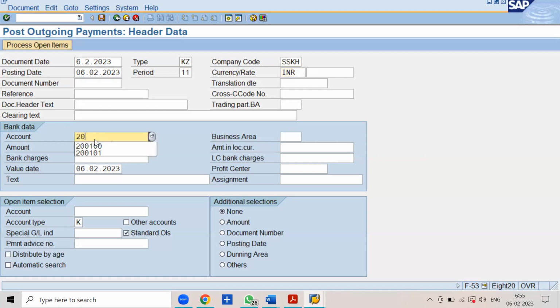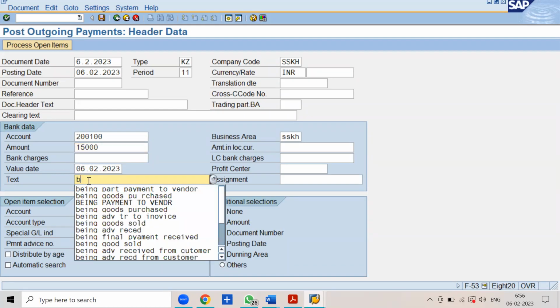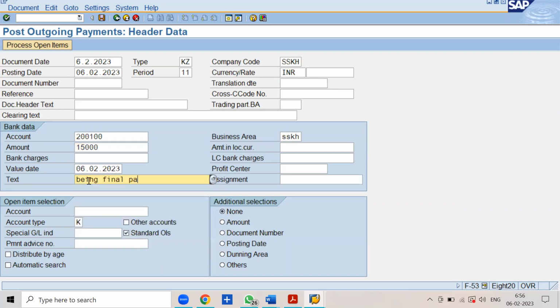Under bank data, account is 2,100,000. Business area SSKH. The amount is equal to 15,000. Text being final payment paid. Under vendor selection, the account is 1851.